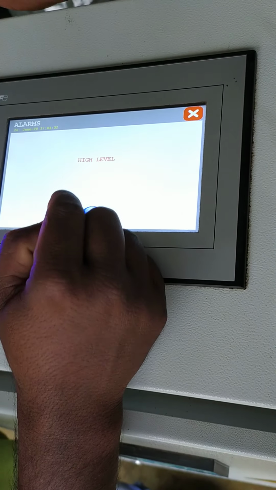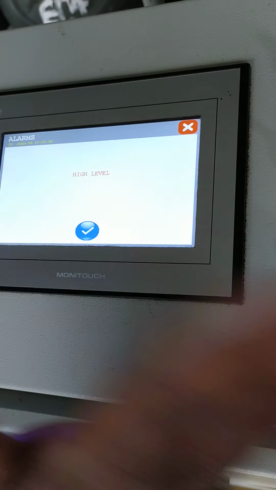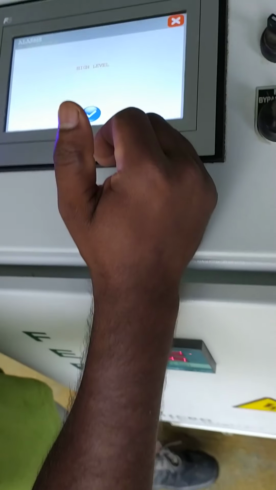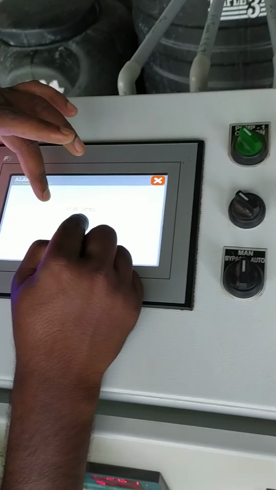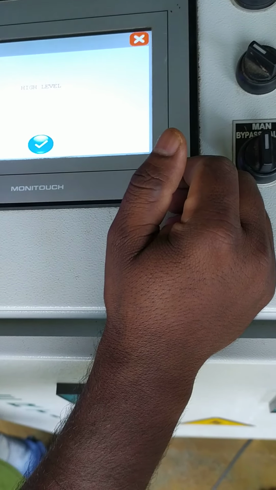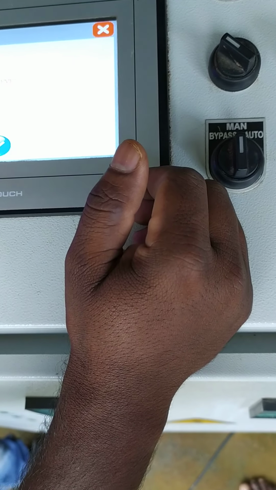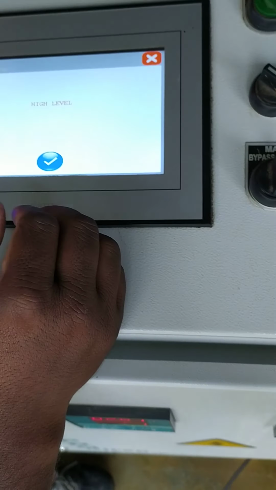Now if the tank is high level, then your sump pump is switched off, so it won't work because the tank is high. If it keeps on working, then it overflows. That's why we have taken this safety. Now the tank level is high, so your pump is switching off. Let it go down, and if it comes to a medium level, then again the pump will start. That way it works.